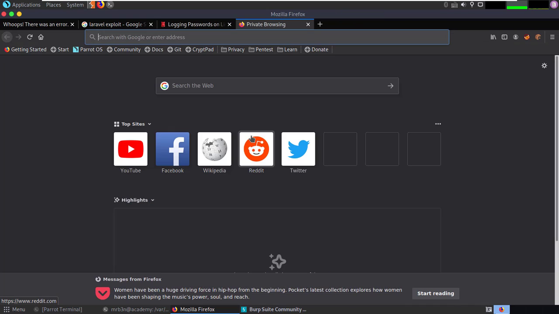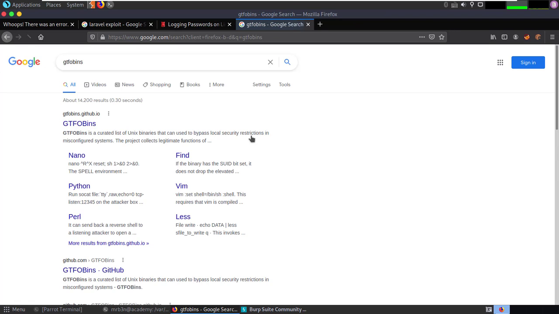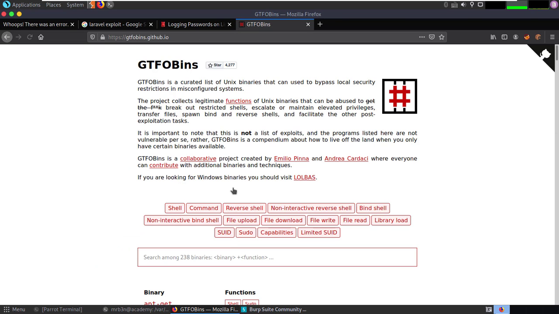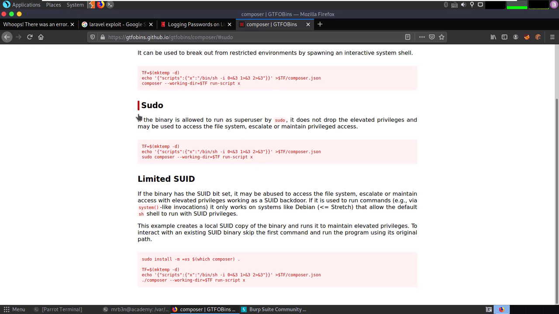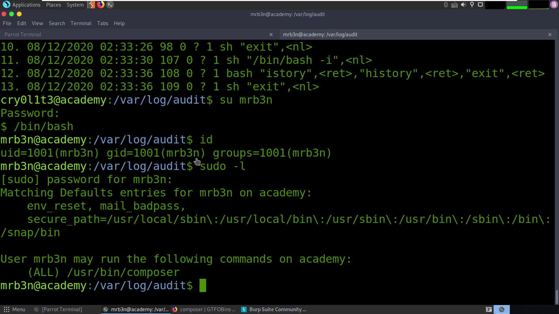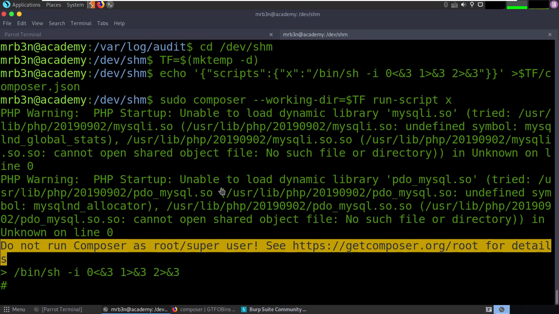This is one of my other favorite things, GTFOBins. GTFOBins allows you to see what you can do if you have sudo rights. We know that we are trying to do composer, and there's an option for sudo. So this one is this easy. This is actual copy paste. I'm going to go to /dev/shm just so I know I can write. Copy paste. And I got a prompt.